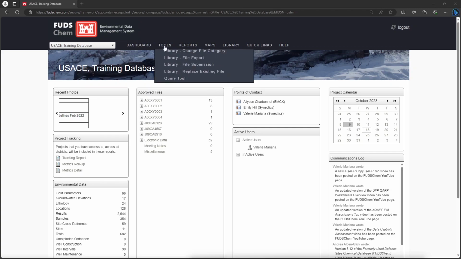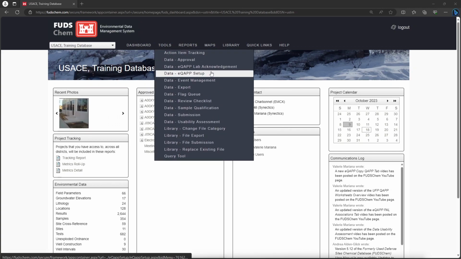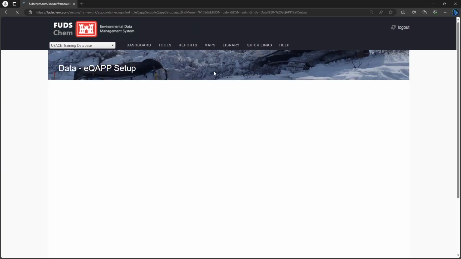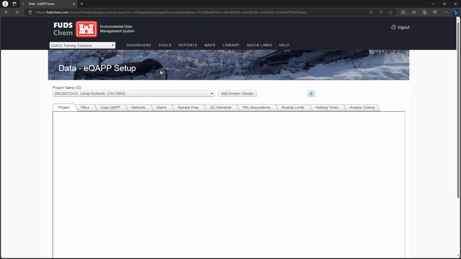Go to Tools, Data, eQAPP Setup. Make sure the correct project is selected in the Project Name dropdown. Then go to the QC Elements tab.